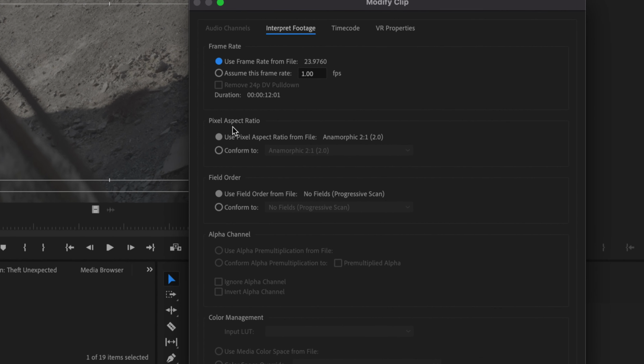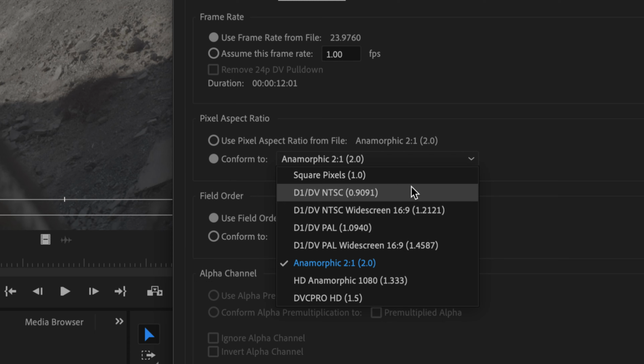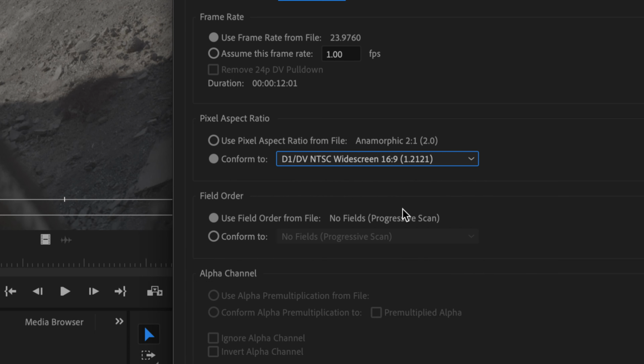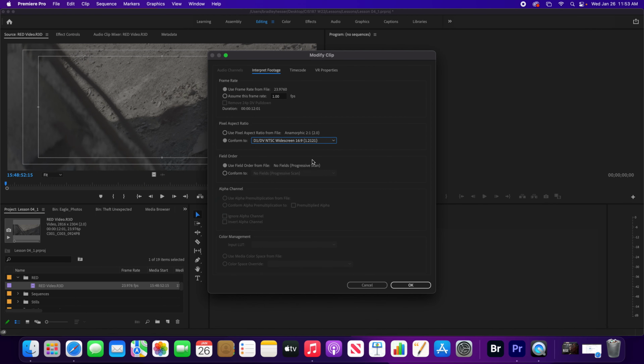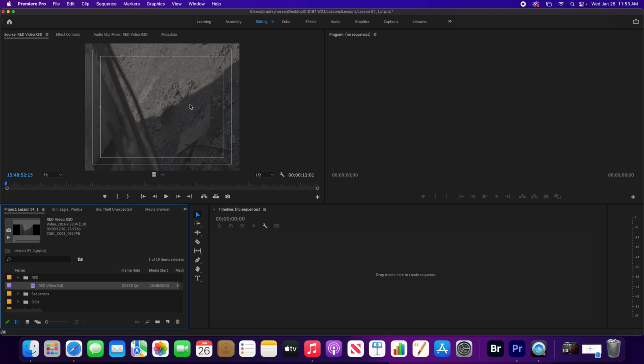Here you'll see the aspect ratio. Right now it's anamorphic, so it's 2:1. We can conform it down, in this case, to NTSC. This is our pixel aspect ratio. We can drop it down into square pixels, so it's 1:1. We say OK, and then you'll see what happens to the video.